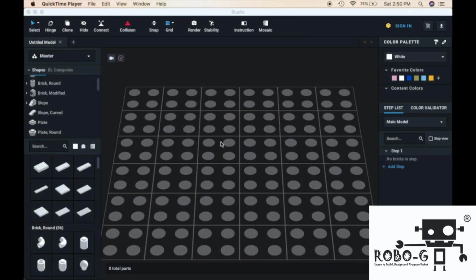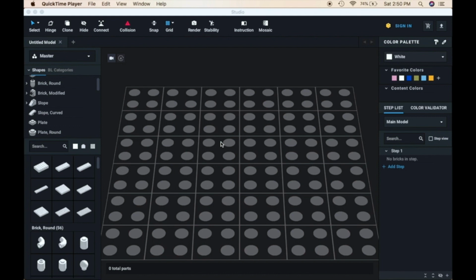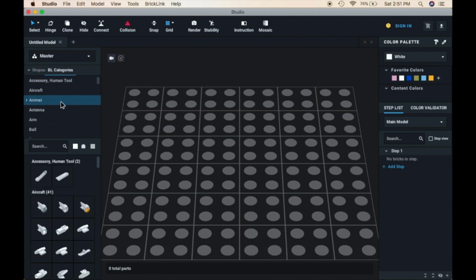Now let's see all the building tools and palettes available in the Studio 2.0 software. The first thing we see on the left side is the master palette. The master palette is where you will get all the bricks available in the Bricklink library. These bricks are divided into two categories, shapes or Bricklink categories, and based on these you can search the parts.